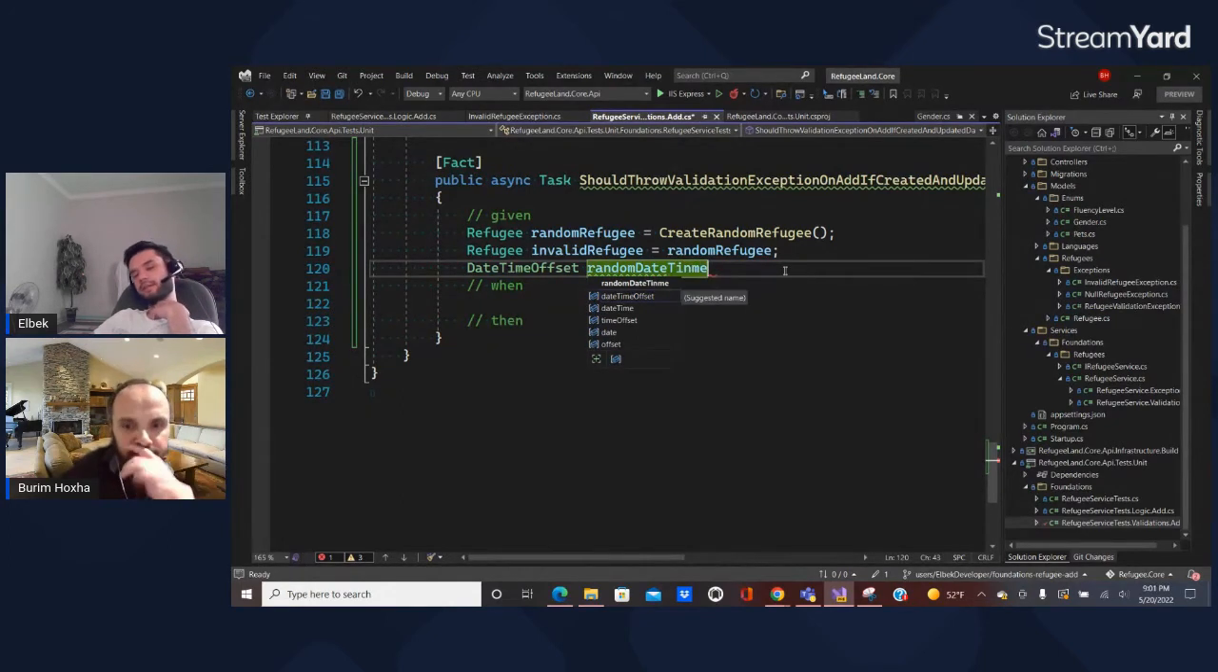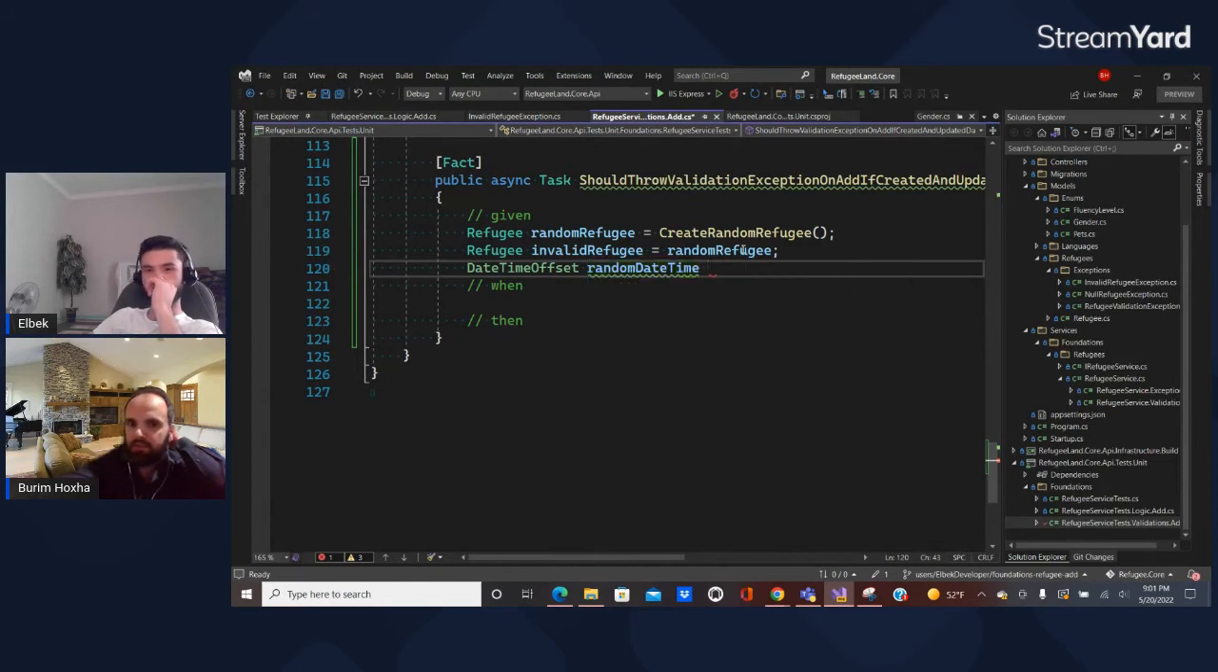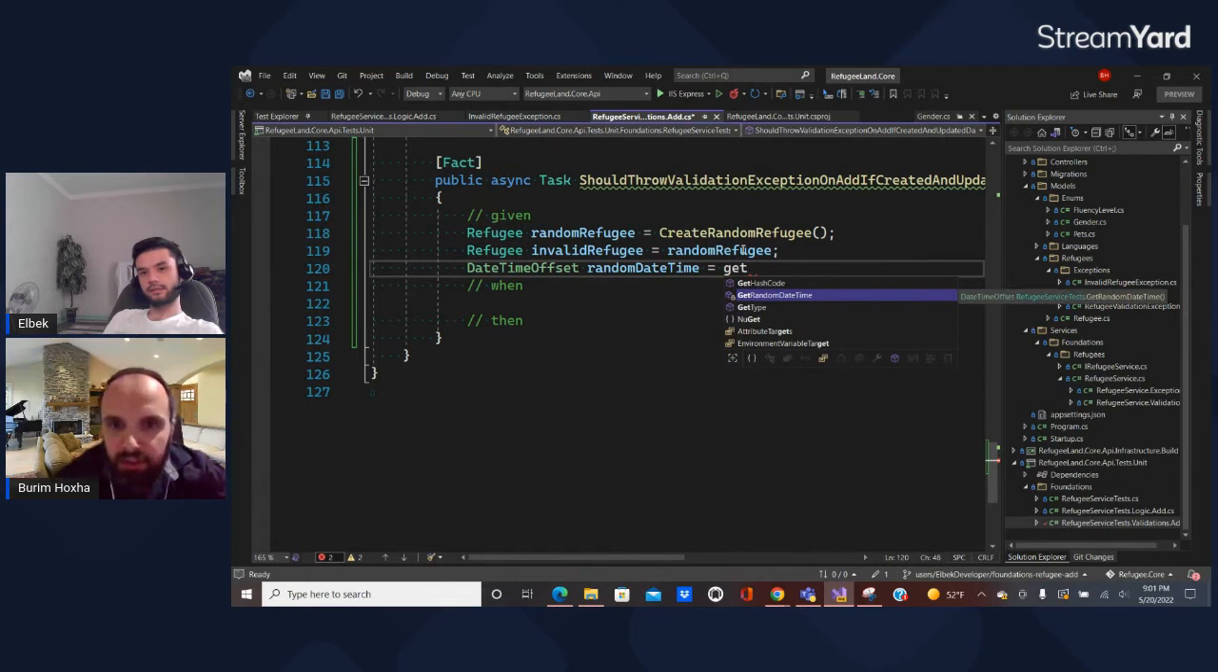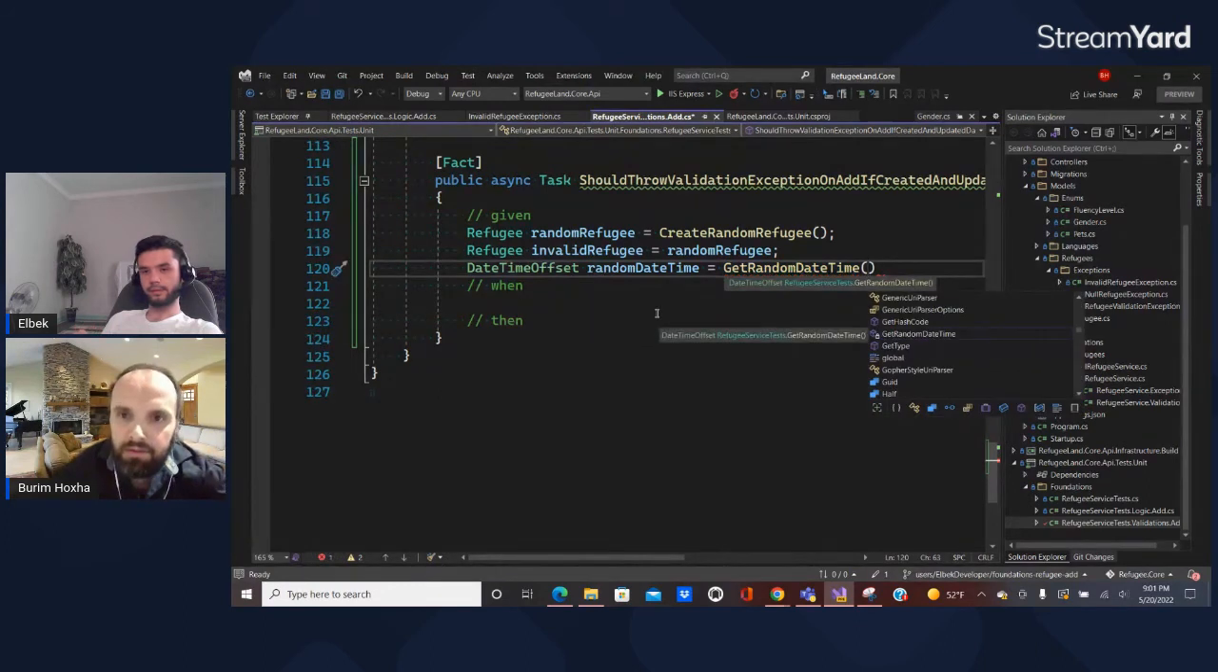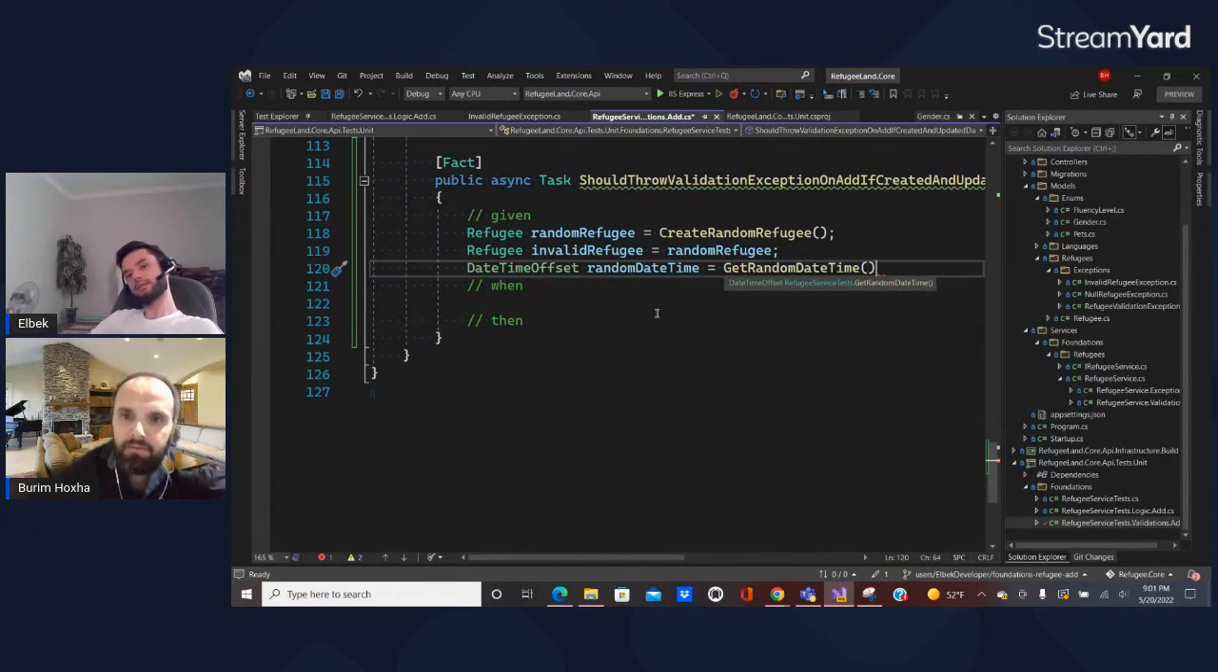Or another name would be another datetime. You can also say another datetime or random datetime. It doesn't matter. Just equals, say get random datetime offsets. Do you remember we have that? Get random datetime right here. Yeah, this guy. Just call this method with parentheses. Just give it a semicolon.